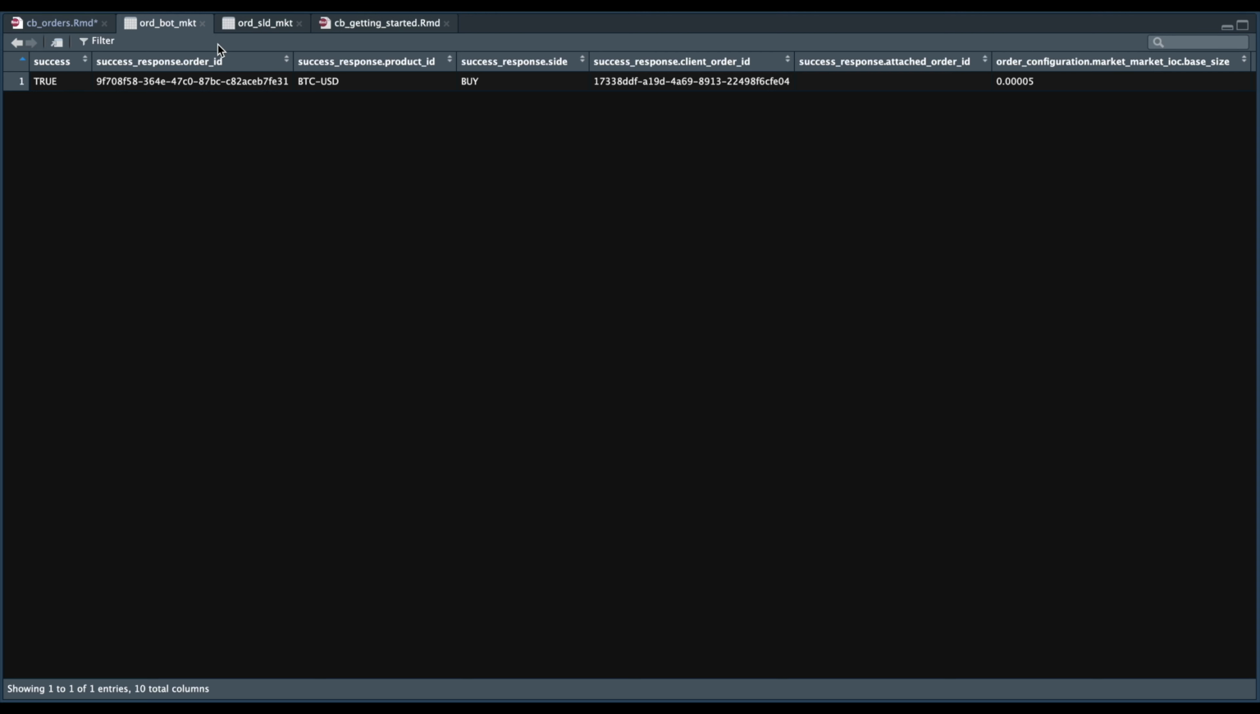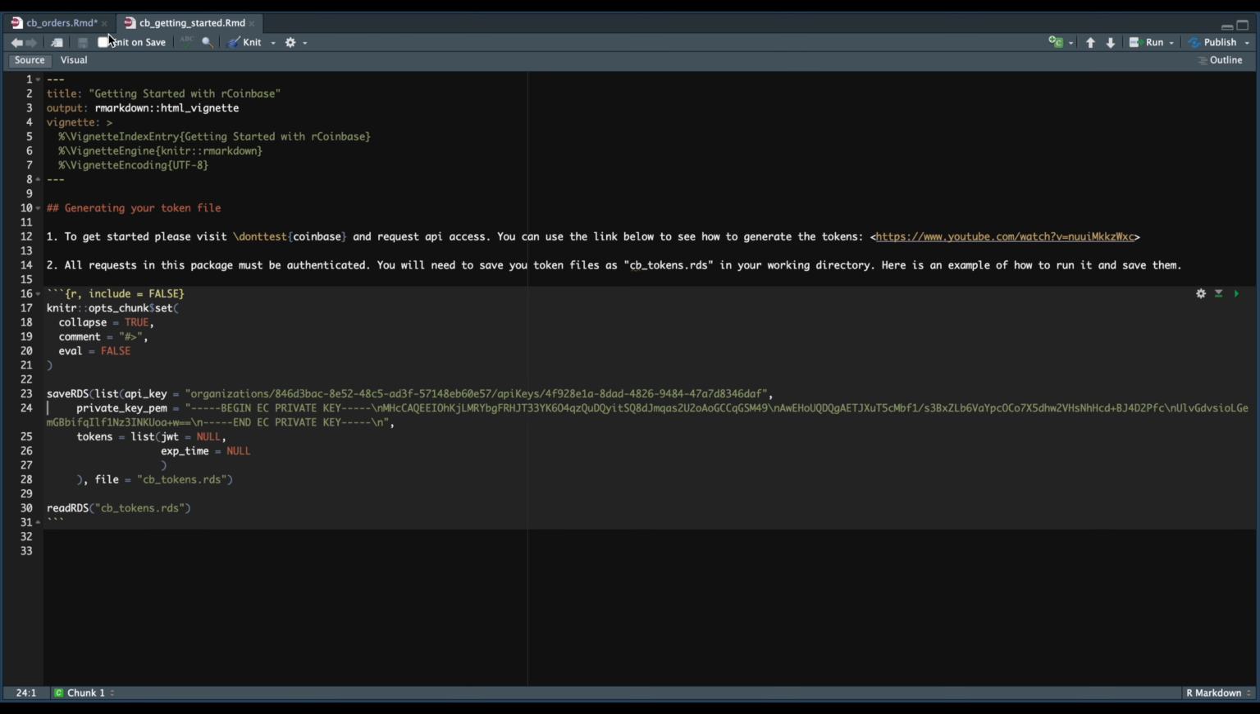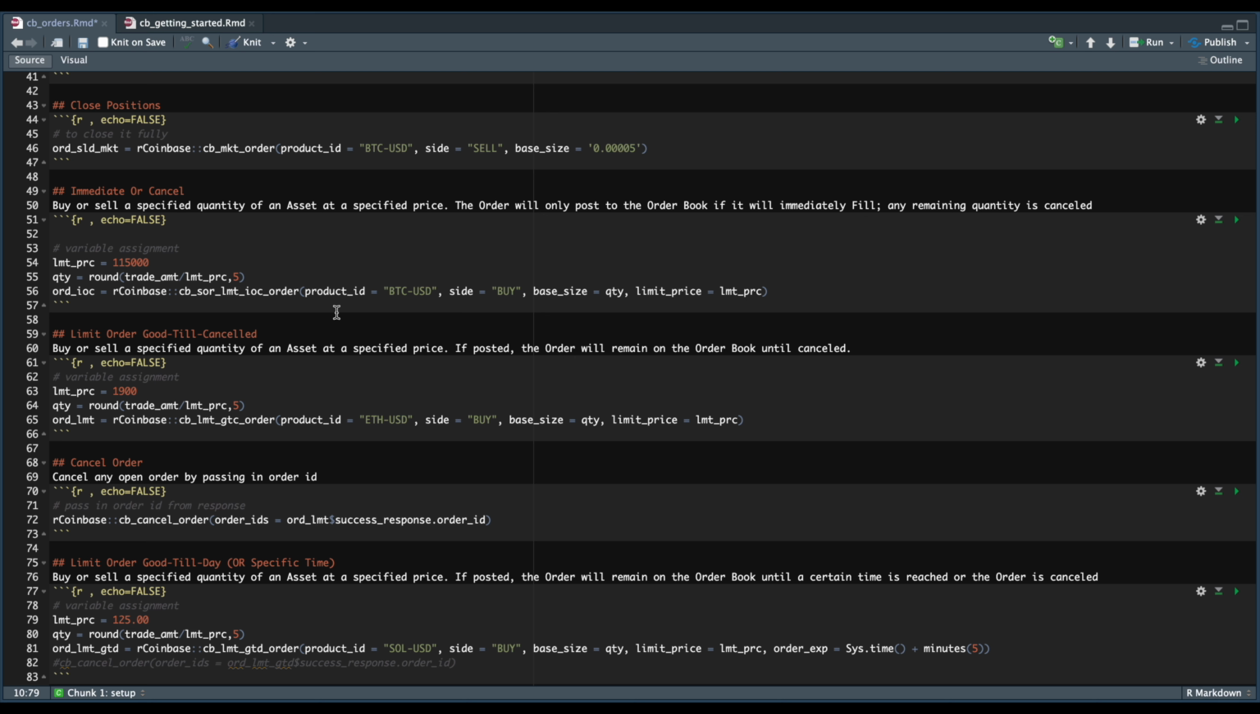Now if we continue on, the rest of these orders will most likely be limit orders. So here in the next block, we have an immediate or cancel order. Now for this specific order, we have to place a limit price, and we're going to calculate the quantity by dividing the trade amount, which was $50, by the limit price we're inserting. So you just call this function.